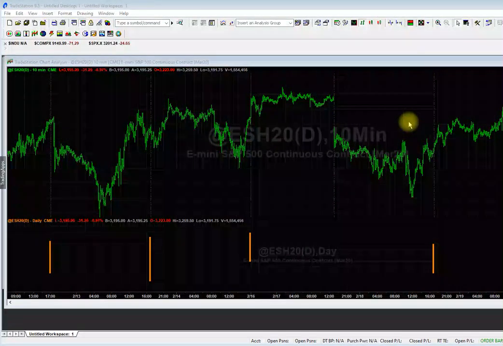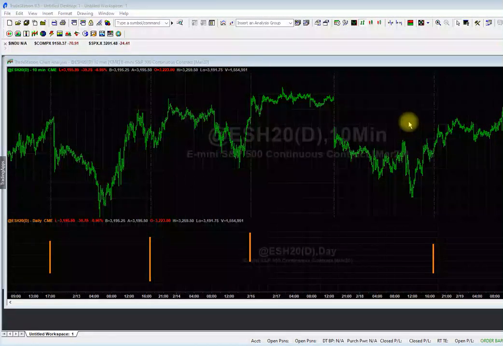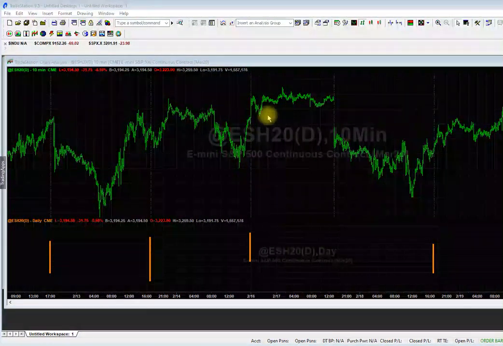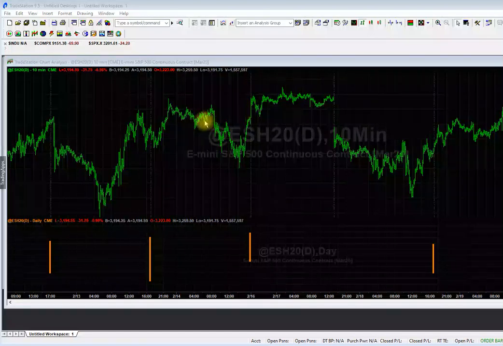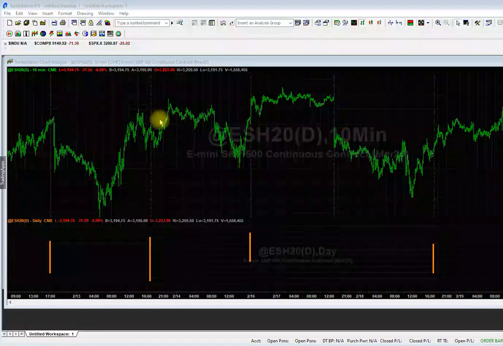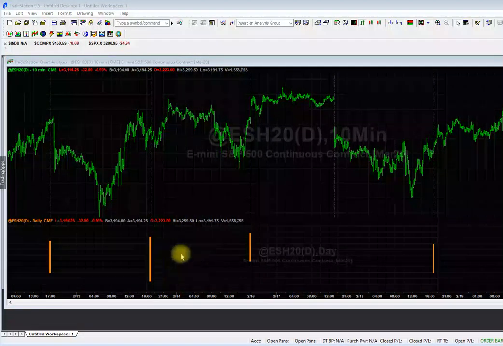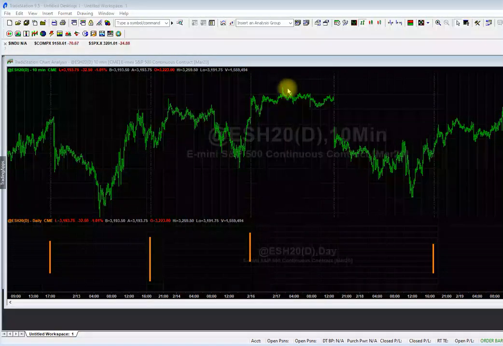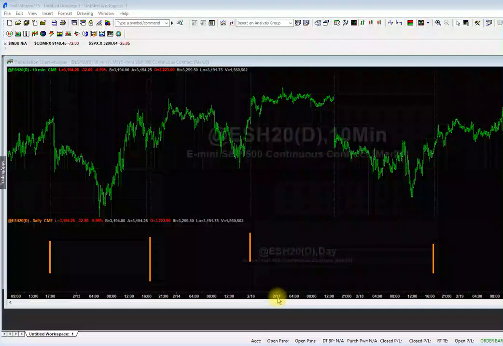Hello, this is George Pruitt, and today we're going to work on an EasyLanguage function that will help us prevent this type of situation from occurring. The top chart is a 10-minute ESH20 chart. The bottom chart is a daily ESH20 chart. This day here is the President's Day in February. I think it's 2/17. Yep, 2/17.